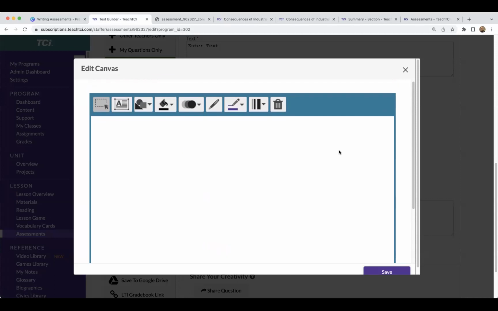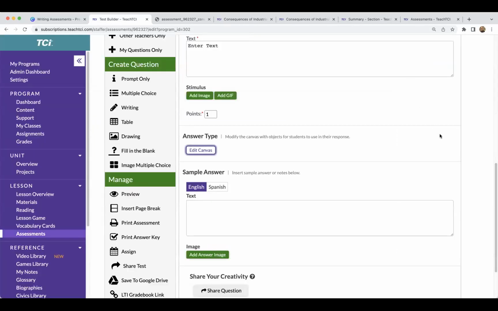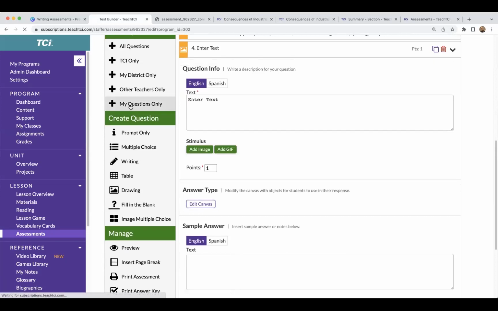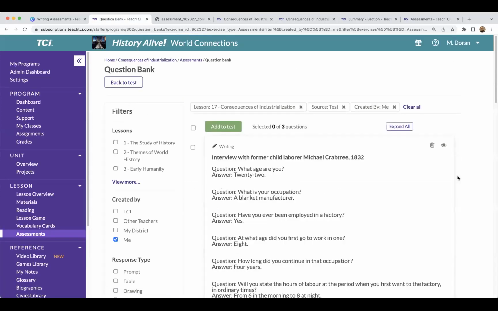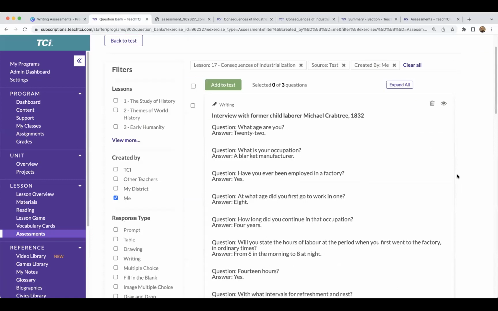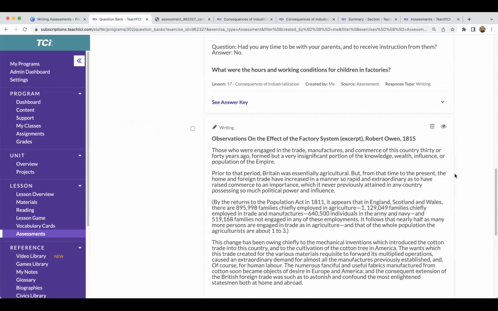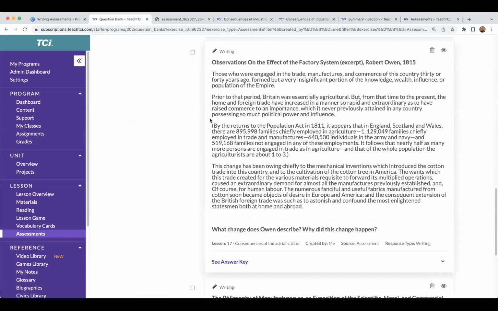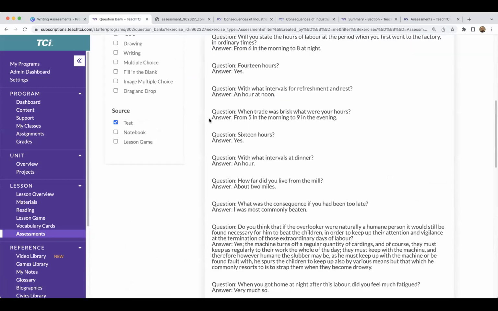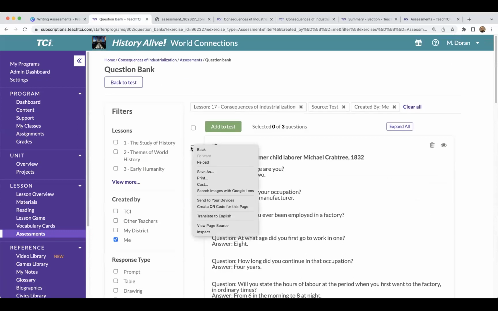You can pre-populate this canvas by building a graphic organizer, for example, that students would then put the answers into themselves, whatever you'd like to use that for. Now, I've already created a few questions, so I want to find my questions that I've already created and add them to the assessment. So in this case, I've used some document-based questions with a source for each question. And if I want to add any of these in, I can also add those to my writing assessment.